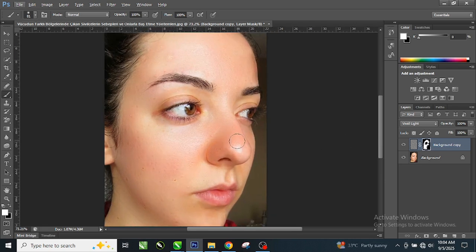Now look at it. Look at it before. Before, you can see all these pimples, but now we were able to get rid of them.